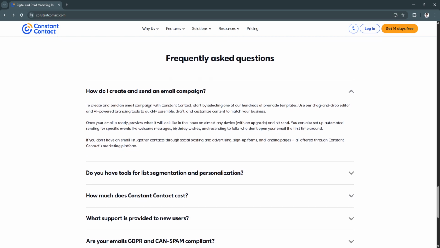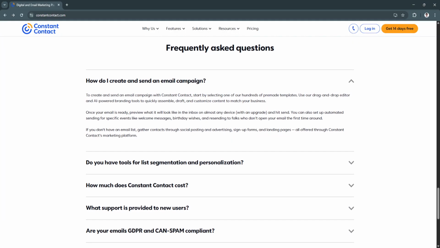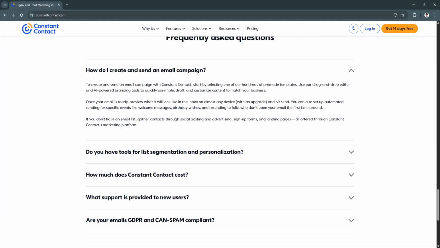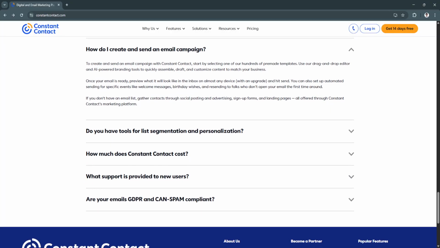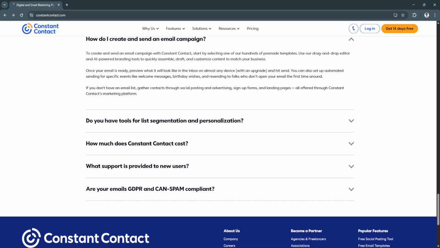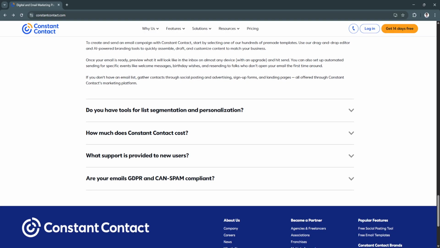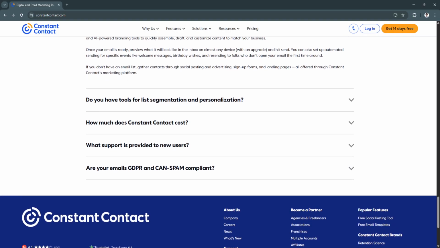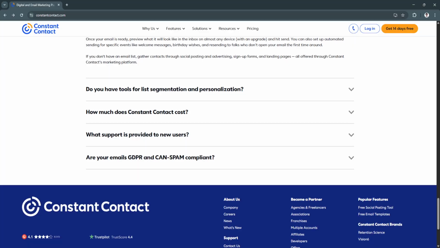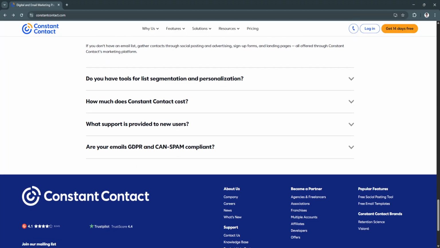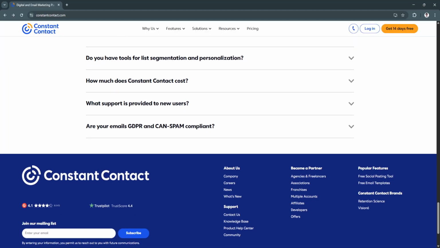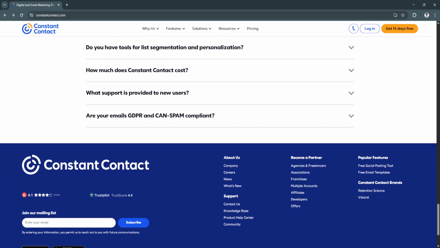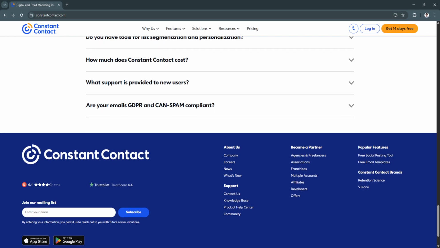It's also one of the most reliable platforms in terms of email deliverability, ensuring your messages actually land in your audience's inbox. The strong support resources like live chat, tutorials, and community forums make it easy to get help when you need it. Another key reason businesses choose Constant Contact is its scalability.